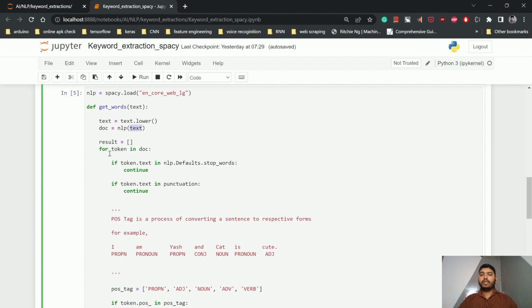So one by one it gives the words from the text to the token, right? And with token.text, we get the text, whatever words of the text our input is, right?